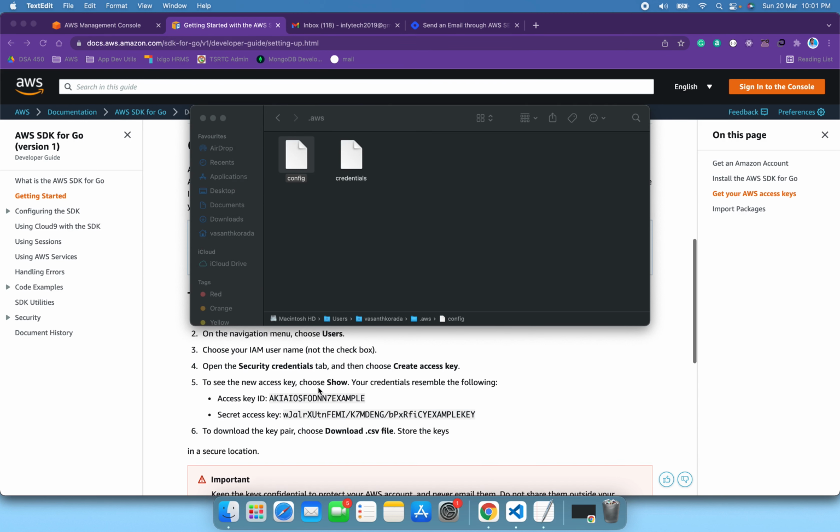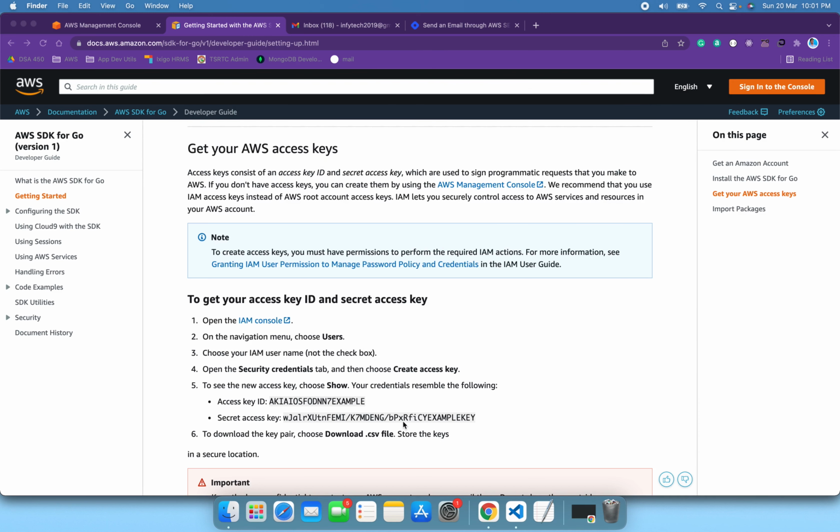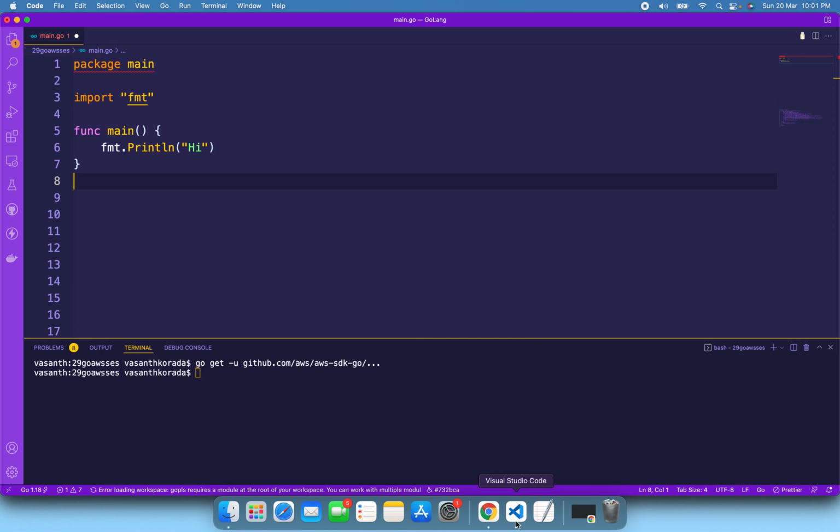Earlier we discussed the access key ID and secret access key, and those two keys will be present in this credentials file. Our AWS SDK in GoLang looks up these two files and creates a session for us. Now let's get started with writing the code.